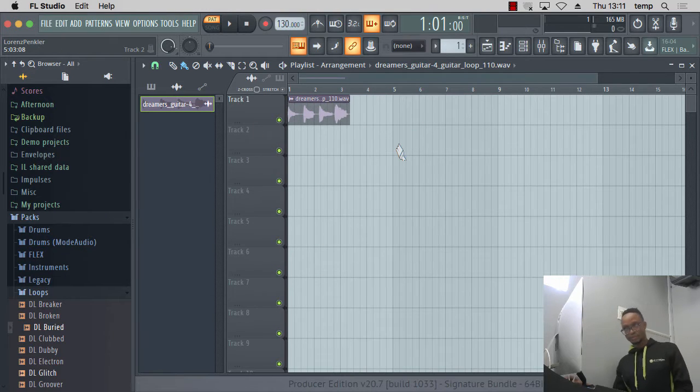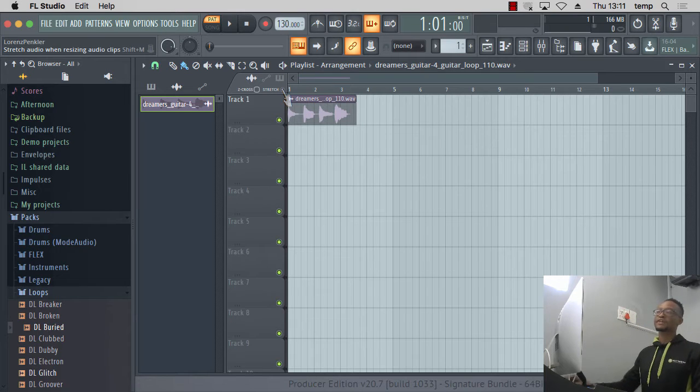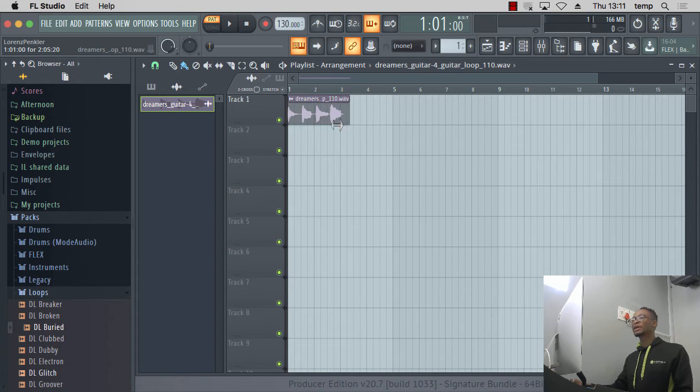Now, when the stretch function is enabled, what you need to understand, let me just disable it first. If you want to be able to trim your audio, you have to disable the stretch function. You understand? Okay, cool. So if you want to trim your audio clip, you have to have your stretch function disabled. If it's enabled and you trim, it's going to stretch it. You get what I'm saying?